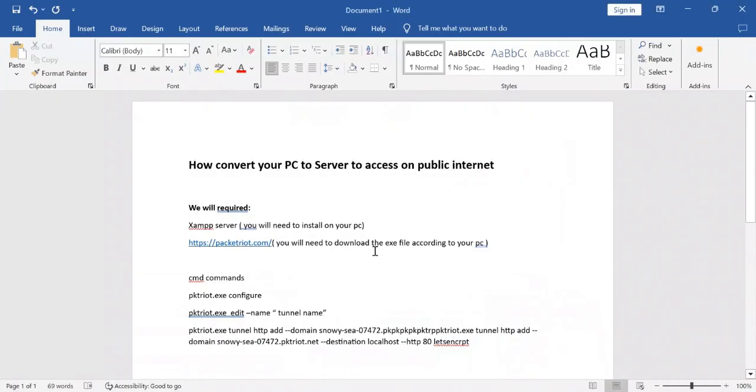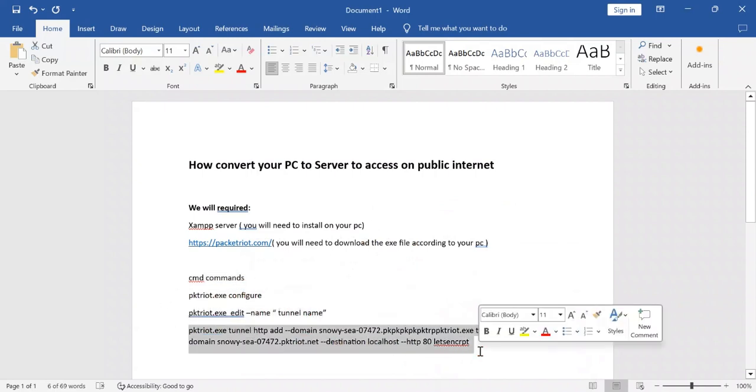Once the path is added, it's time to run the cmd command, and don't worry, I will provide this cmd command in the video description. So now we will configure Packetriot.